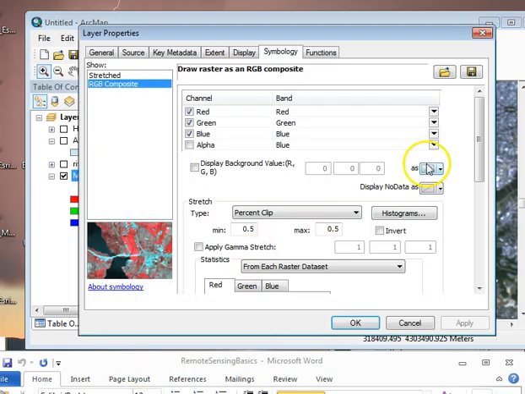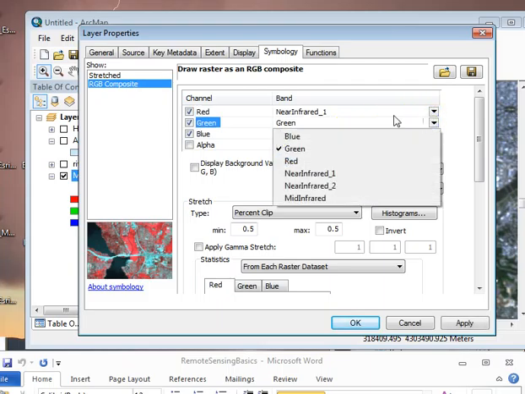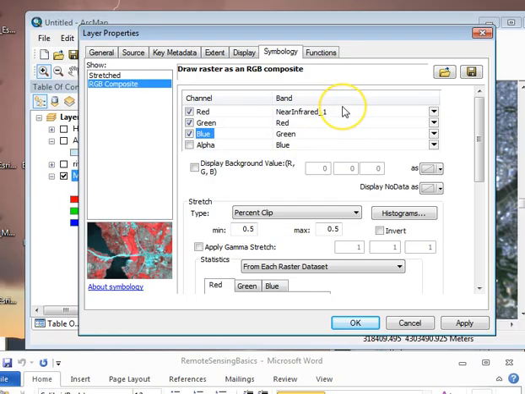But if I set this to false color, which is 432, so I'm putting the near infrared in that red gun or red channel so that the near infrared is going to show red. And then the red reflectance is actually going to show green, and the green reflectance wavelength is going to show blue. Okay, that messes with my head too.